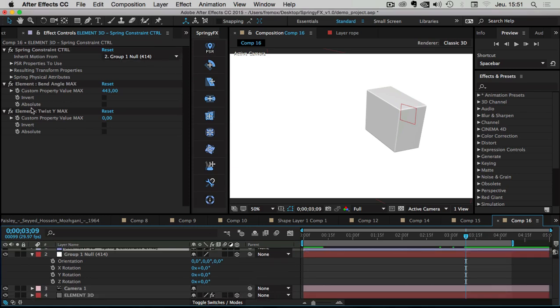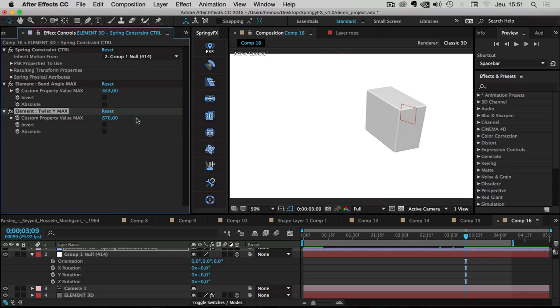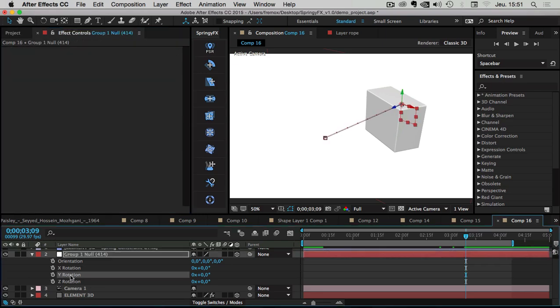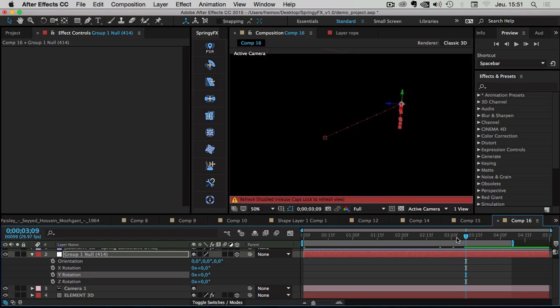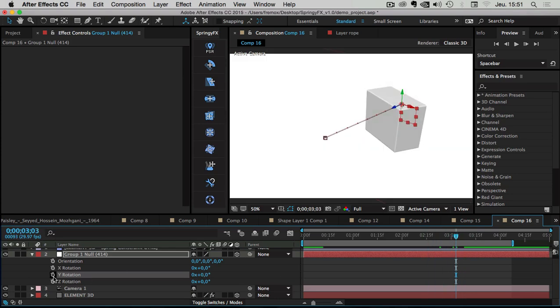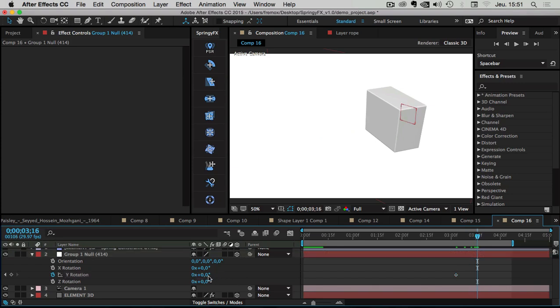I will increase the value of custom property value max, which is the twist Y max here. So all you have to do now is to animate the Y rotation here. So if I do this like this, okay, let's make some basic keyframes. Let's say 180 degrees. As you can see now, it does this cool motion.